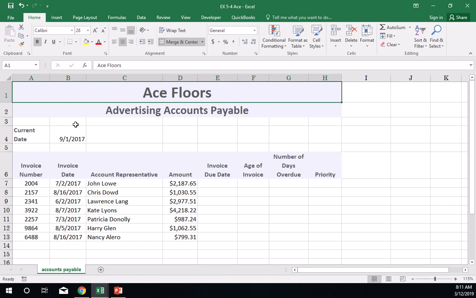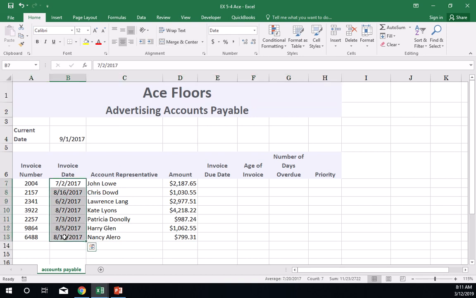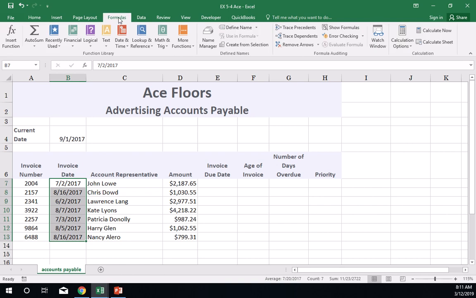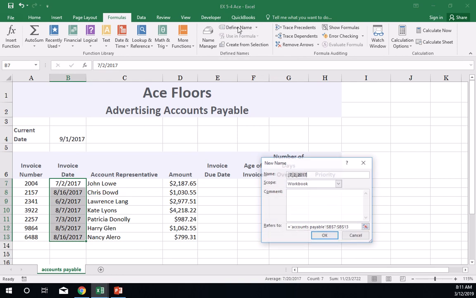Name the range B7 to B13 invoice date and set the scope to the accounts payable worksheet. And we are on the accounts payable worksheet. So let's see here, B7 to B13. I'm going to highlight, come up here into Formulas, and choose Define Name. And then I'm putting invoice date. Don't forget to include the underscore.